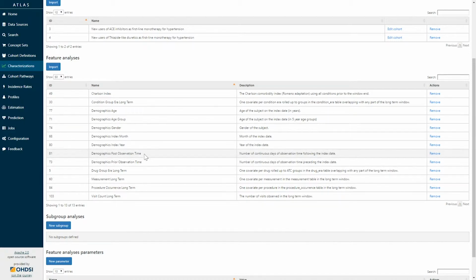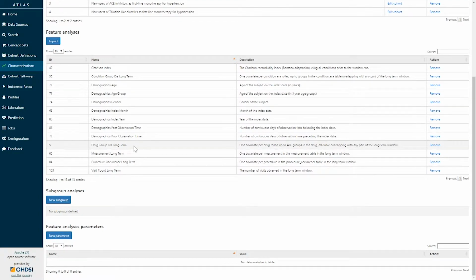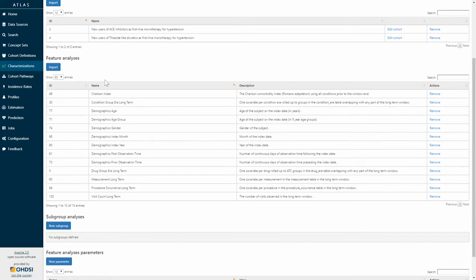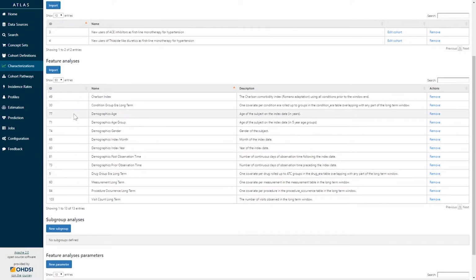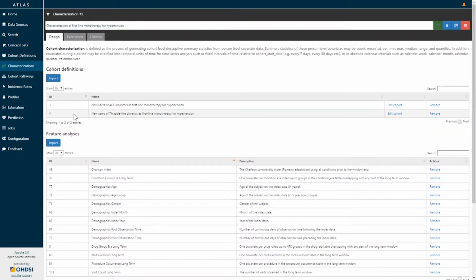We can characterize the length of time observed post index date of the cohorts as well as prior to index. We can characterize drug exposure that occurs prior to the index date. We can look at the existence of measurements, procedures. We can also look at continuous valued count of the number of visits in a preceding period of time. A user can select whatever set of features they want before deciding to ultimately execute this analysis.